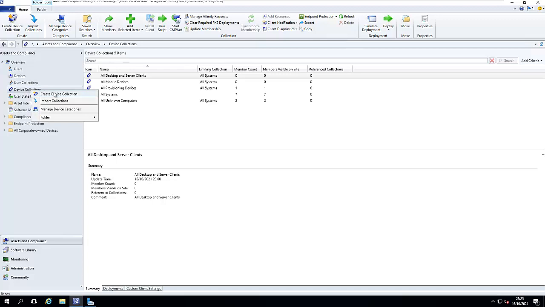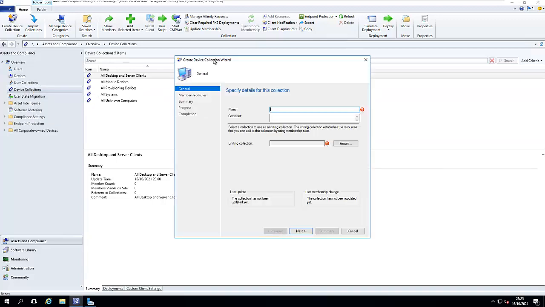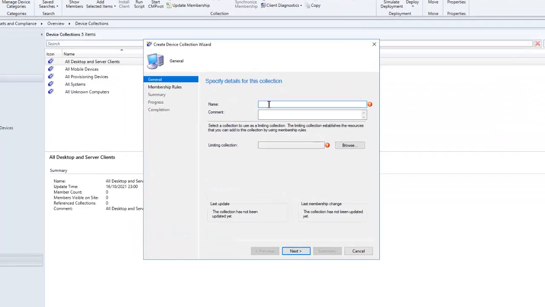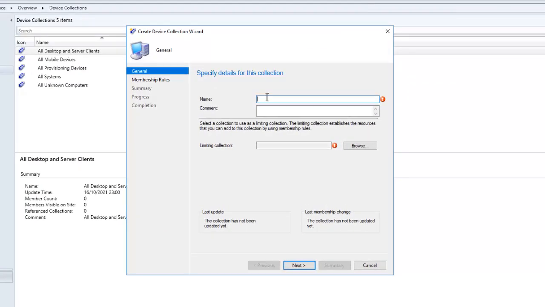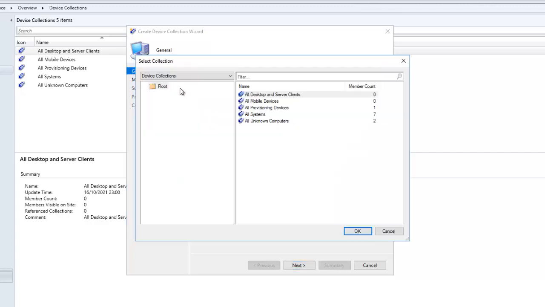So if I go to my device collection group and right click here, you can see we have the option to create a device collection. We're trying to create a device collection. Let me just call this static collection. Here I'm going to create a static collection, and I'm going to limit my collection. Just click browse, and here I'm going to limit my collection to device, and then we're going to select All Systems.